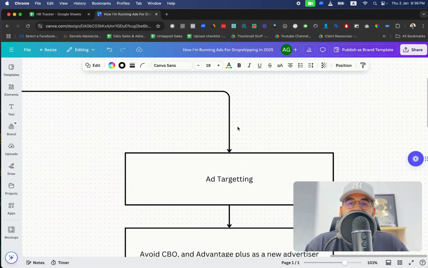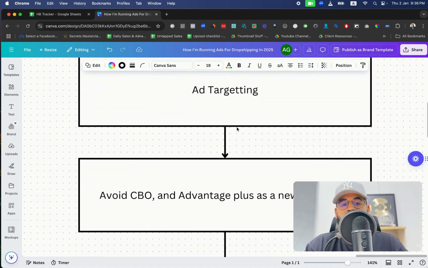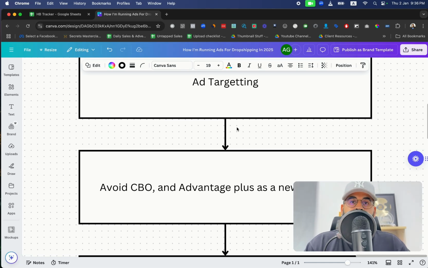All right, now finally, and probably one of the most important parts about Facebook ads, and this is where most people get stuck, and this is where most people follow the wrong advice, is ad targeting. Okay, now the biggest thing to avoid when you're starting new ads is avoid CBO and avoid Advantage Plus. Don't let Facebook make your decisions for you. If you're spending your own money, make those decisions yourself and understand and learn from those decisions.